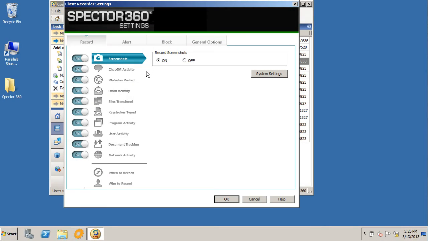Spectre 360 records every action performed by your employees on their work computer, including Chat and IM activity, websites visited, email activity, files transferred over the internet, keystrokes typed, program activity, user activity such as logging on and logging off, document tracking such as opening, copying, and printing documents, and network activity, all with screen snapshots to create a visual record of what the employees do.